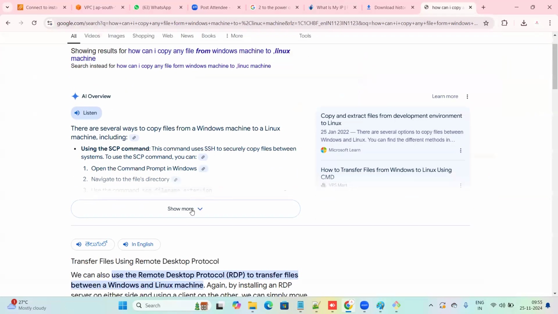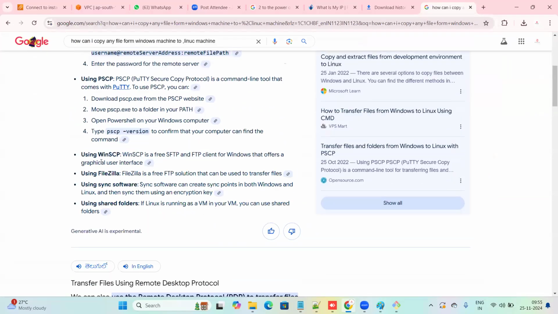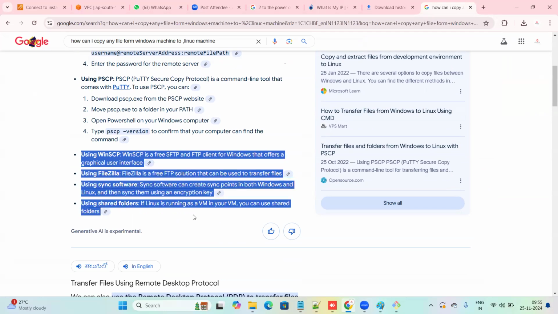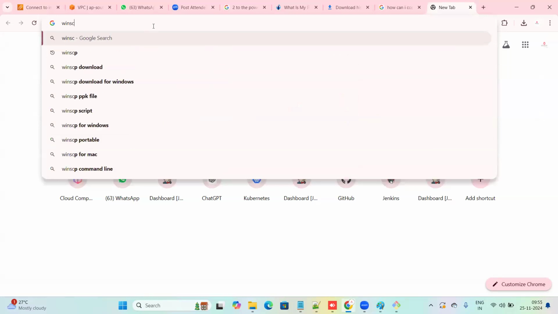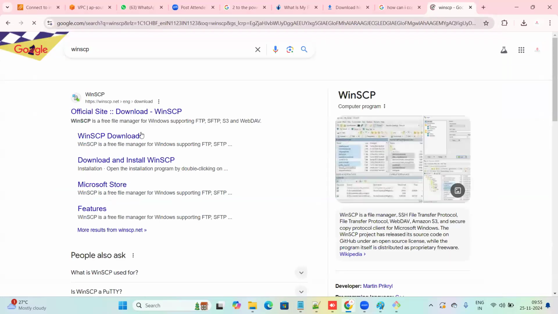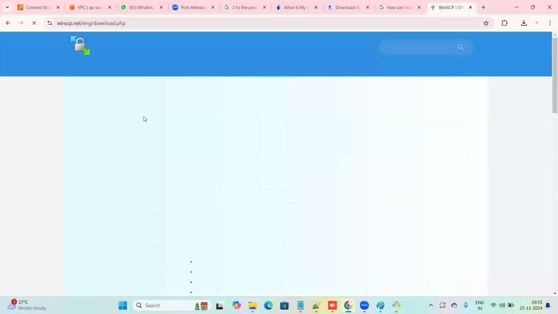So we have some tools. There is a popular tool like WinSCP. We can download WinSCP and transfer the files from the Windows machine to the Linux machine. Okay, let's go here. I'm going for downloading WinSCP.